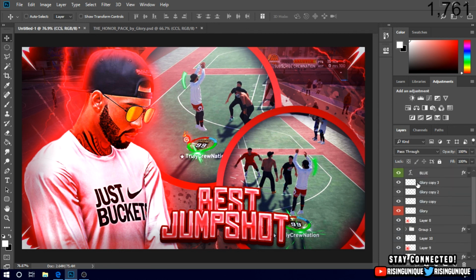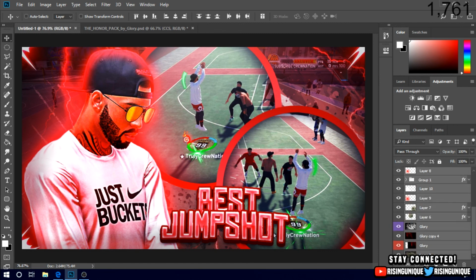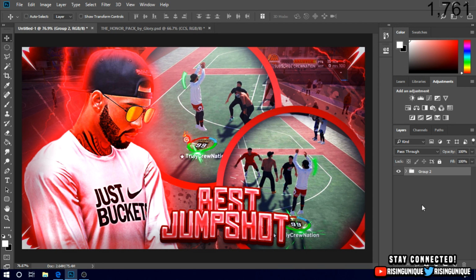So yeah, once you guys do that, all you really have to do is hold shift, click on the CC layer, and then click on the background layer. So now all of these layers are selected. Then you're going to want to press Control G, and as you can see, there's a whole layer of the whole entire thumbnail. So then you just press Control J, Control E.